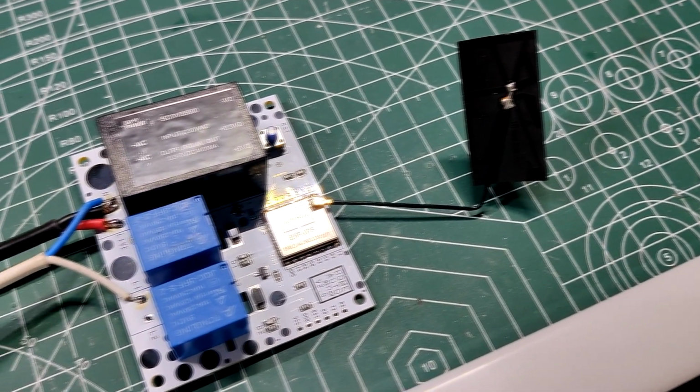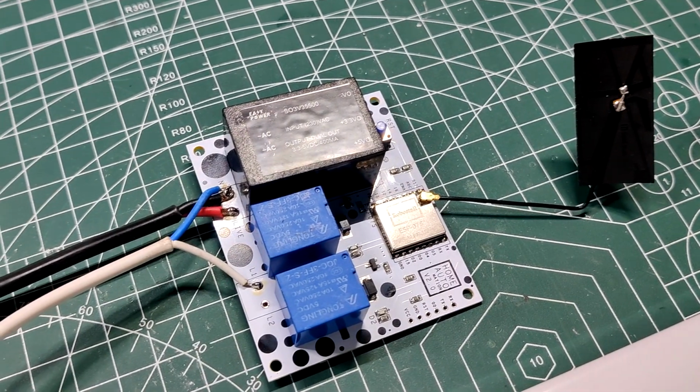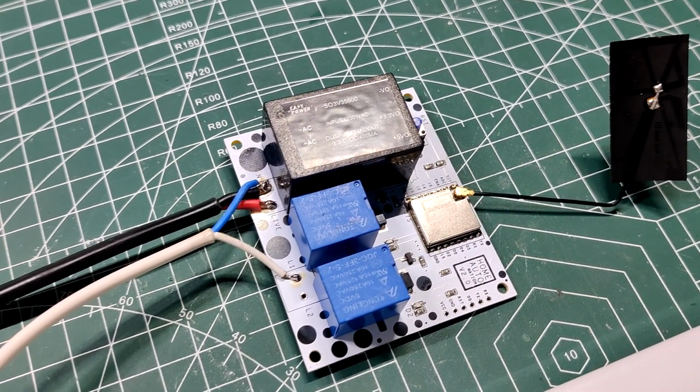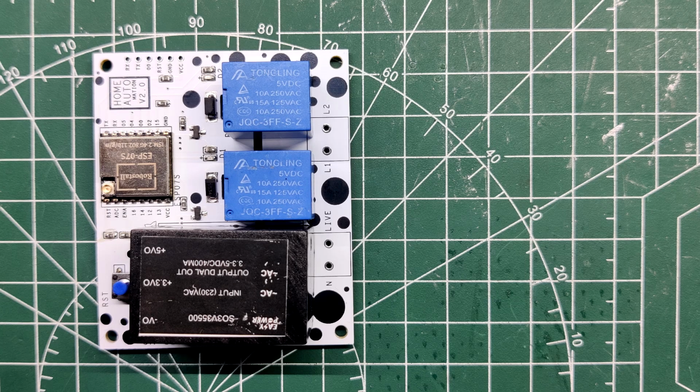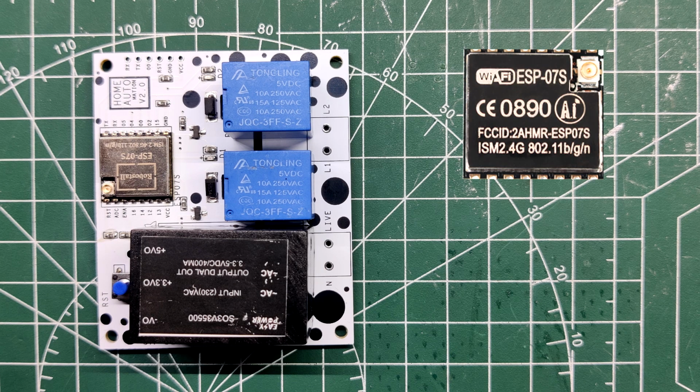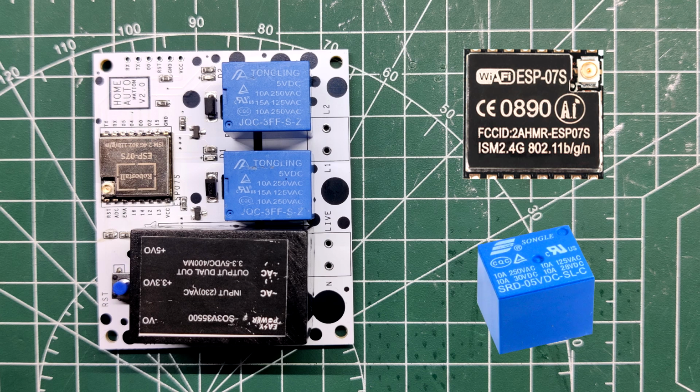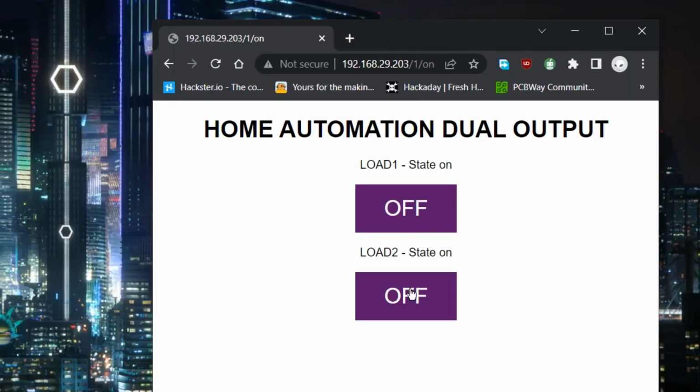In this video, we will show you how to build your own DIY home automation device that controls everything, from your lights to your coffee maker. This DIY home automation device uses an ESP8266 to operate two independent relays to switch two outputs or loads. The user can visit the home automation device's webpage and utilize the buttons to operate XYZ equipment connected to the two relays.